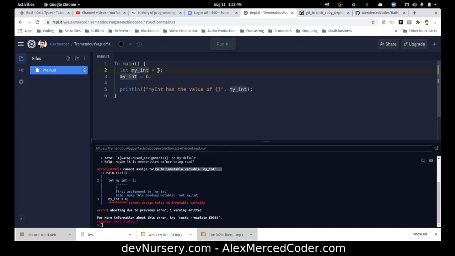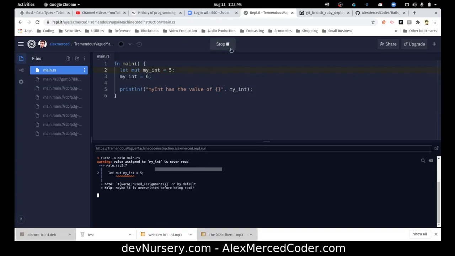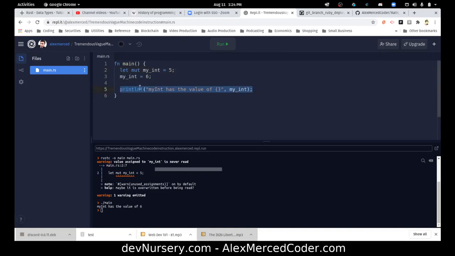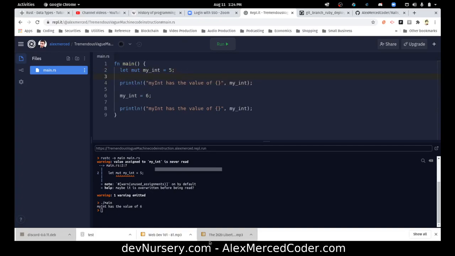So if I want it to be mutable, I have to add this to the definition. Let mut, meaning let it be mutable, my int equals 5. Now this should work. Okay, well, instead I triggered some other warning: value assigned to my int is never read. Okay, so they're just saying that the 5 is never used. So what I'm going to do is this. This compiler's pretty... Well, I do like the warnings, though. The warnings are actually fairly informative.